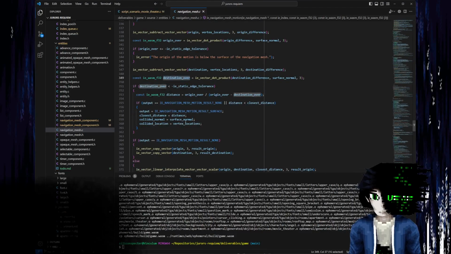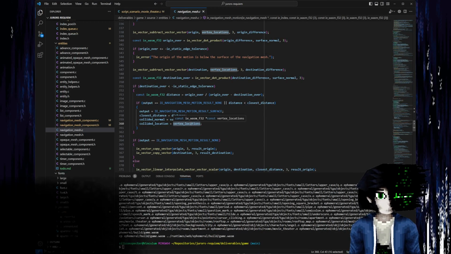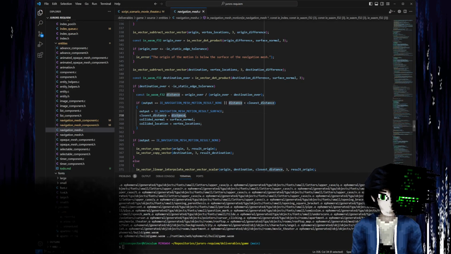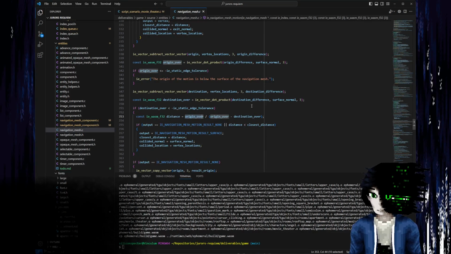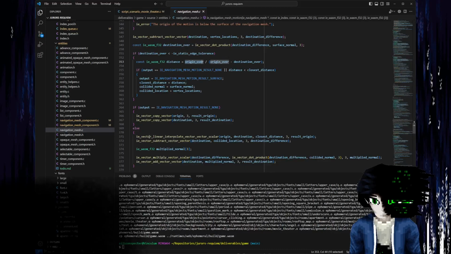So it should be grabbing the surface normal, grabbing the location of a vertex on the plane, doesn't matter which, that's fine. And then it's grabbing the distance, which again, that should be fine. Yeah, that should be fine. I mean, it does seem to be actually doing something at the point at which I'd expect it to be hitting the ground. And then, what do we have here?